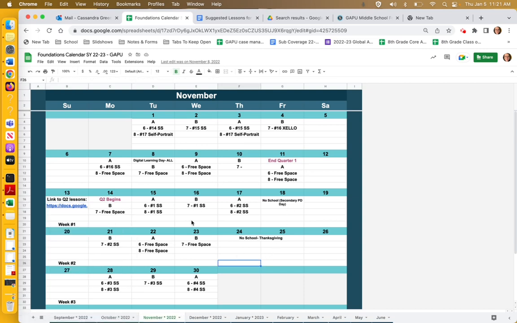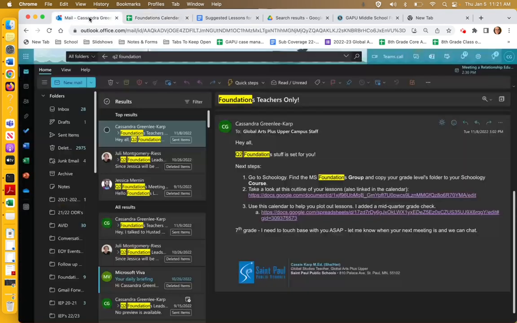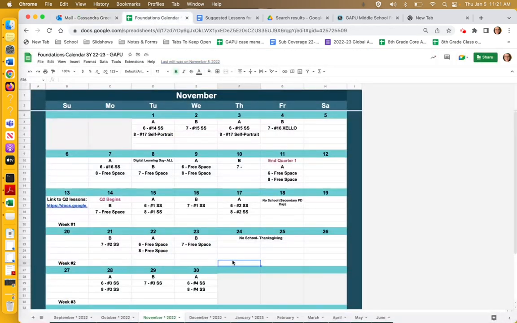Once I have this calendar completed, then I'm going to send an email to staff and I'm going to say, hey, everything is in there. Here is your outline of lessons. Here is your calendar. And then this was my, hey, 7th grade, let's touch base because we have some special things that I want you to be aware of. And that is how I map out the calendar.